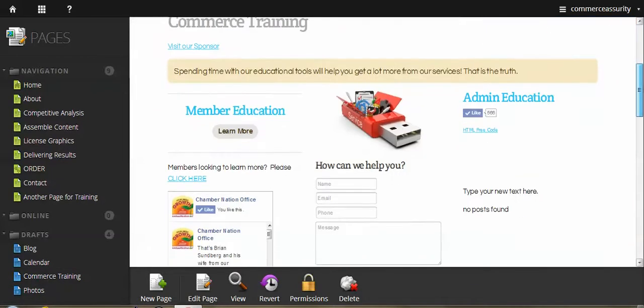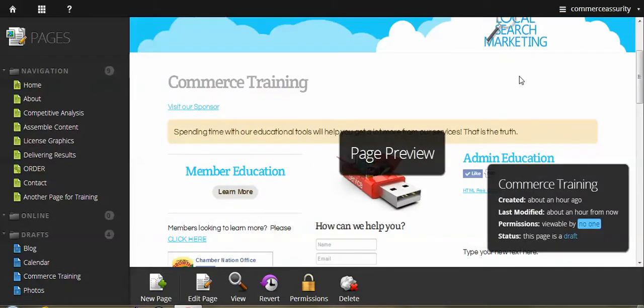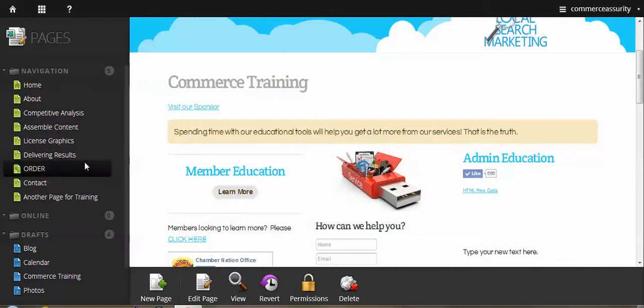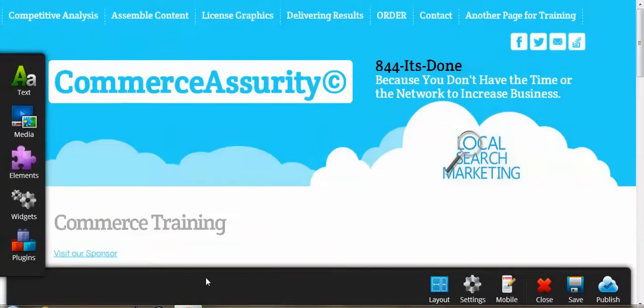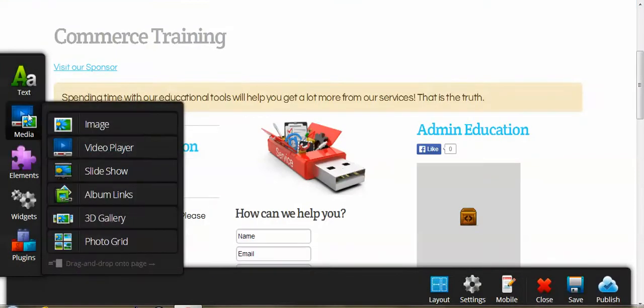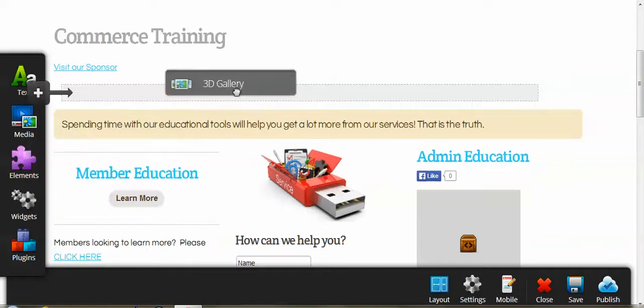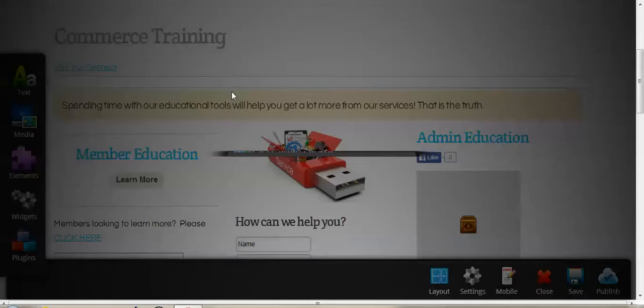And I'm going to bring in a three-dimensional board. If you remember from our earlier training, we had a large column with a column at the top. So we're going to take advantage of that. I'm going to click on Edit Page. I'm going to choose Media, and I'm going to choose the 3D gallery. I'm going to drop it in there.